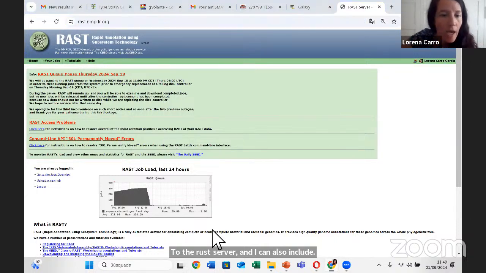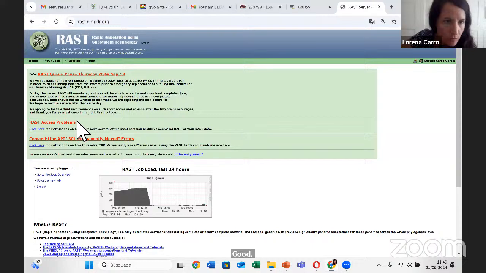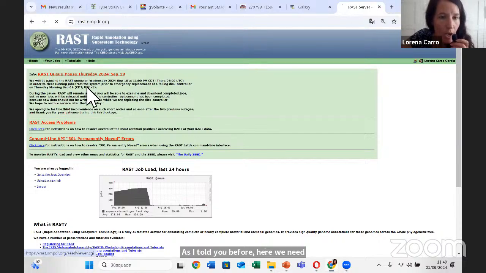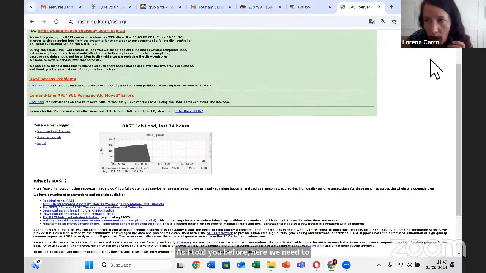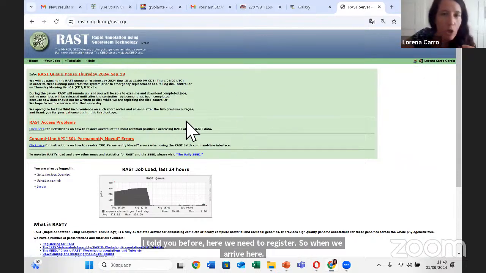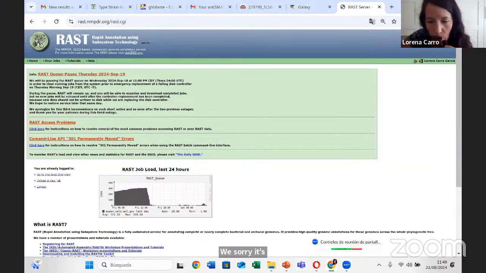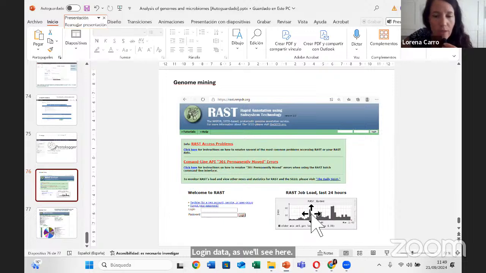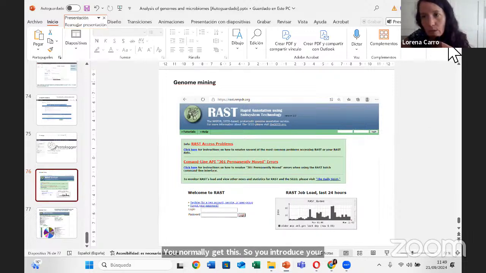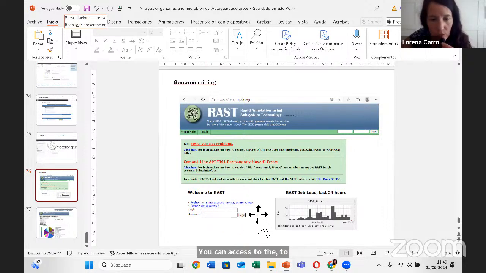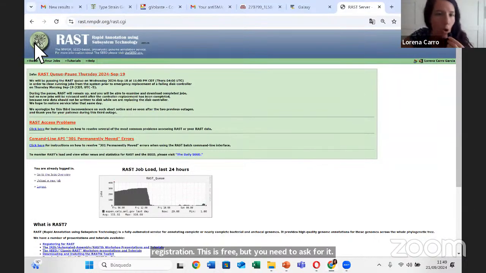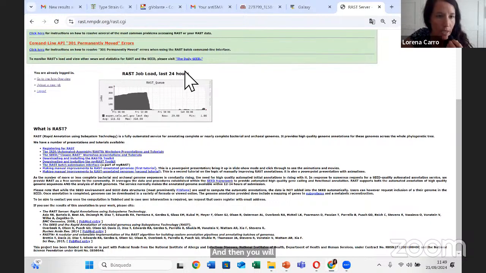As I told you before, here we need to register. When we arrive here, it is going to ask you for your login data, so you introduce your data and then you can access RAST. So you need to request a registration. This is free, but you need to ask for it, and then you will have your own data available here.